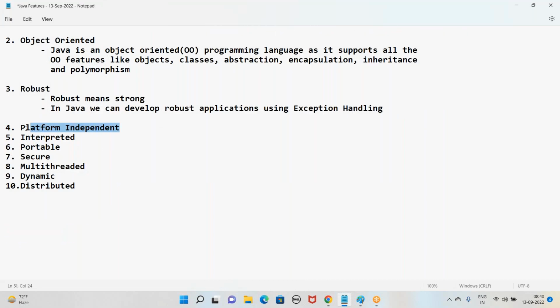The next important feature is platform independent. For today, this is the major important one for us. Platform independent. The meaning of platform means operating system. Platform means what? Operating system. And what is this platform independent? When we write a Java program, if you write it on Windows, we can even run it on Linux or Mac. That's the meaning of platform independent. Any operating system can use it.